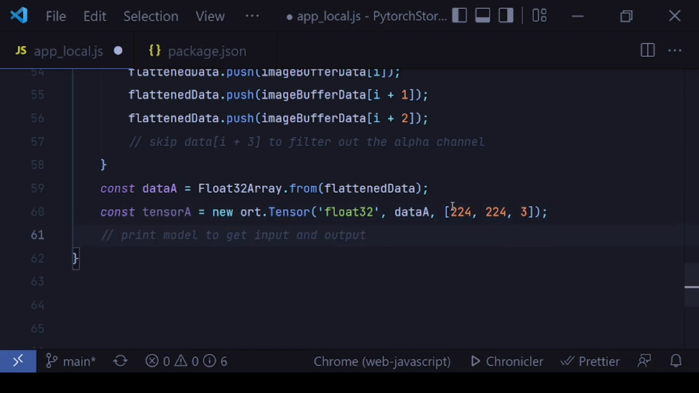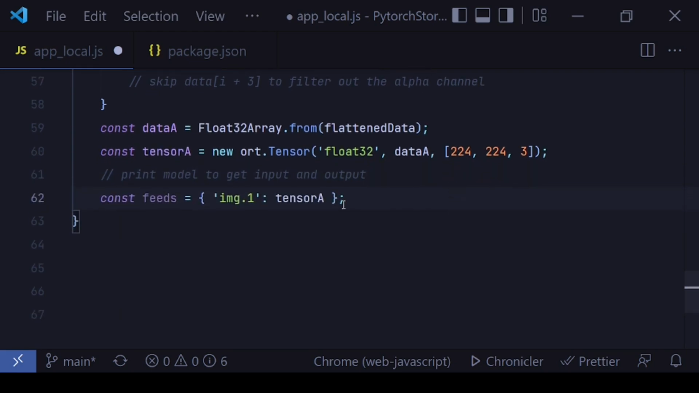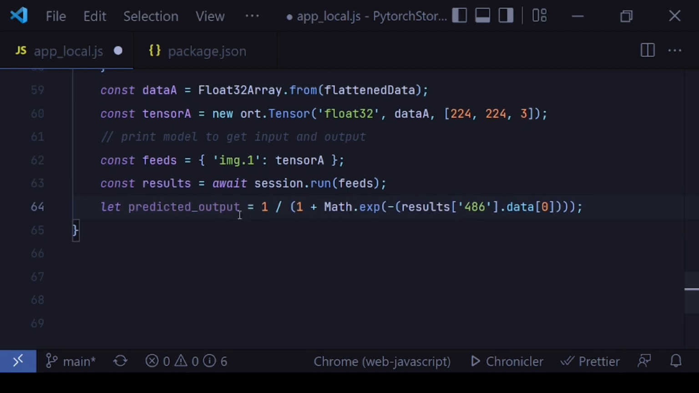Yeah, so after that, now we print the model input and output. The model input and output is used in this part. Now you have to represent the model input here as the key. It's a must for it to work. Then of course you run the input through the model, and you get the output here. Now for this one, when I printed it, the input was this one and the output was this one, so you have to use this one.